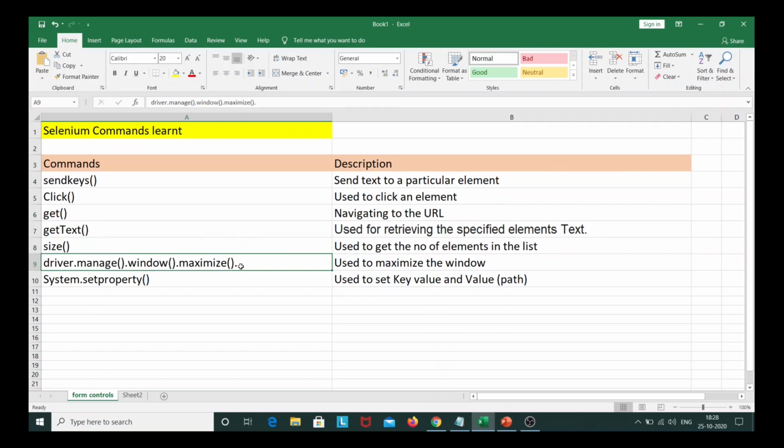Next, we use the driver.manage.window.maximize command, which is used to maximize the window. Next, we use the System.setProperty. As you know, it is the very first line in our program, which is used to set a key and a value. The key is like webdriver.chrome.driver, and the value is the path of your executable file. So these were the commands that we learned in the previous tutorial.